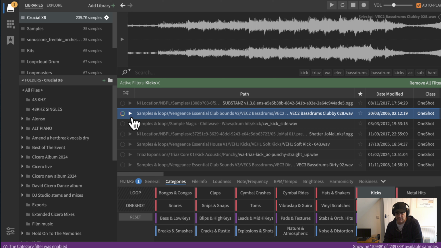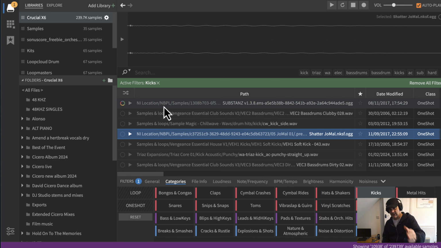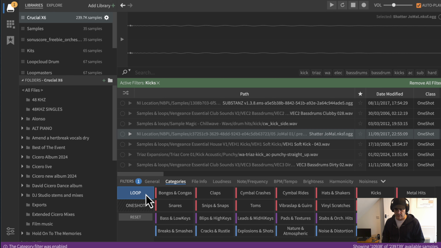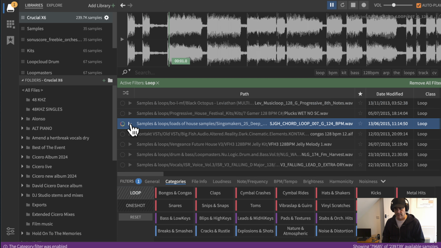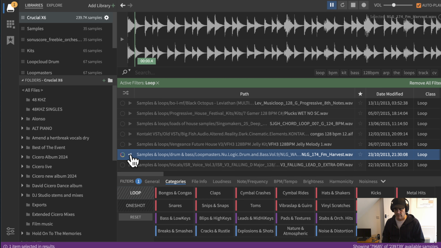every single kick sound. What is fantastic about this is that, say, for example, let's go back to my loops. I'll go filter out for loops. It's got one shots, kicks and stuff like that, but if I find a loop, yeah, so for example, I like that loop. I want to find a loop that's similar to that. It can do that for you by just pressing this button.